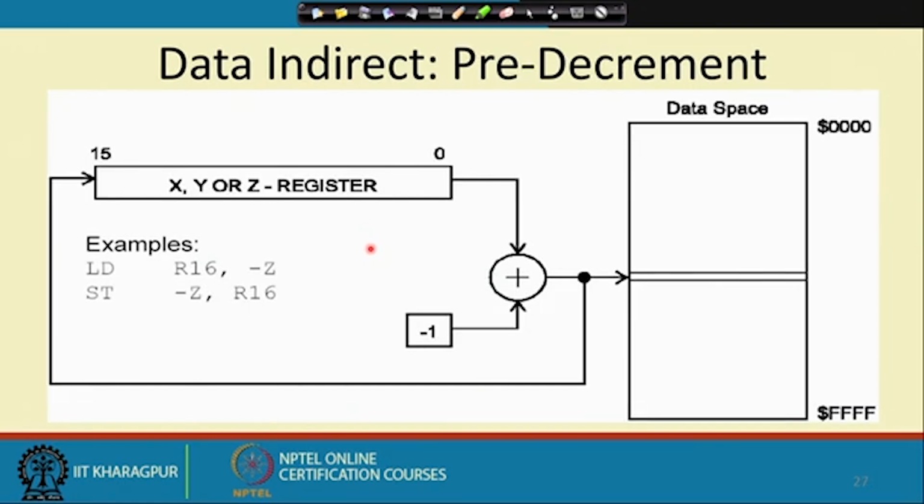There is another mode, data indirect with pre-decrement. Here it is LD, there is no displacement. The D part is missing, only LD, R16. So, in R16 will be loaded the value from the memory location pointed to by the Z register, but before that Z will be decremented by 1.